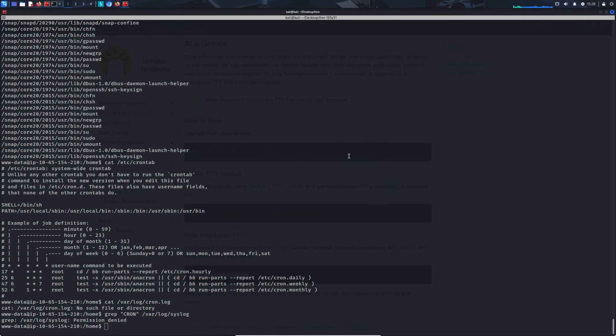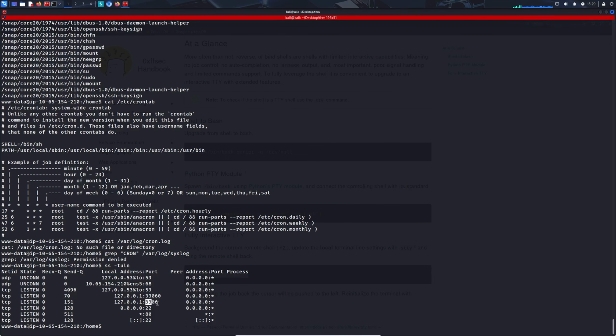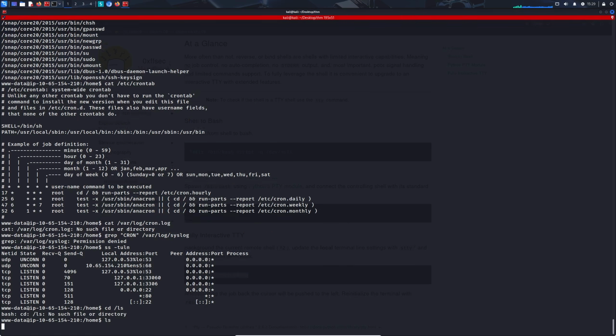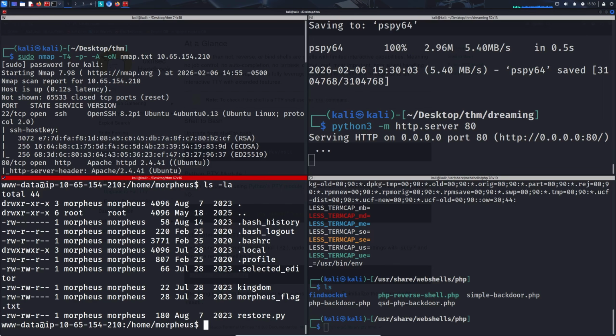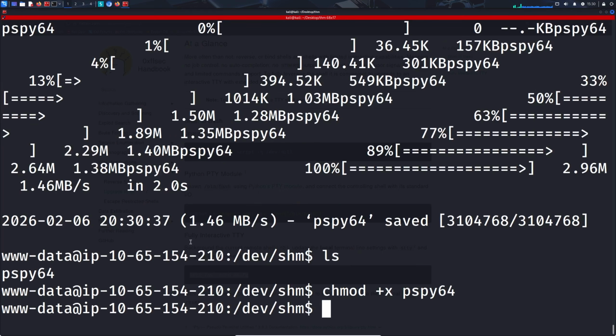Let's check what local services we have. We have MySQL and 33060 as well. I assume this MySQL is for the CMS that we already exploited. So let's run pspy on this box. This restore.py script is most definitely run in some sort of cron job. So let's download pspy and let's run it.